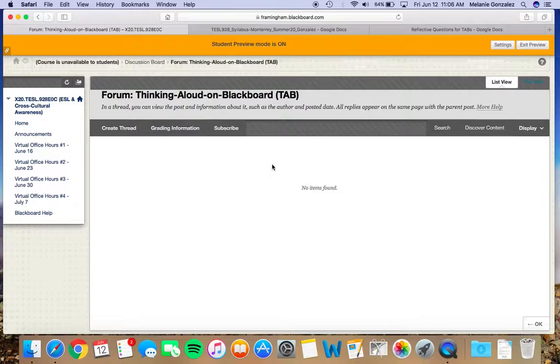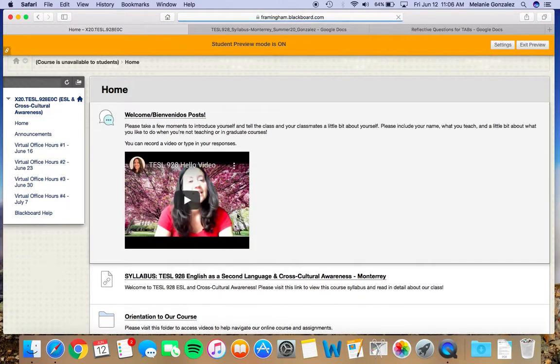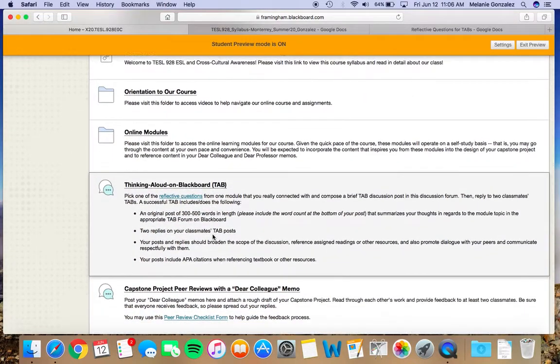I would say try to pick a classmate's post to reply to that focuses on a question that was different from the one that you answered, just so that you might expand the conversation. I'm not requiring it, but it's just a helpful tip to help make more sense of the content. Okay, so that's the tabs here.